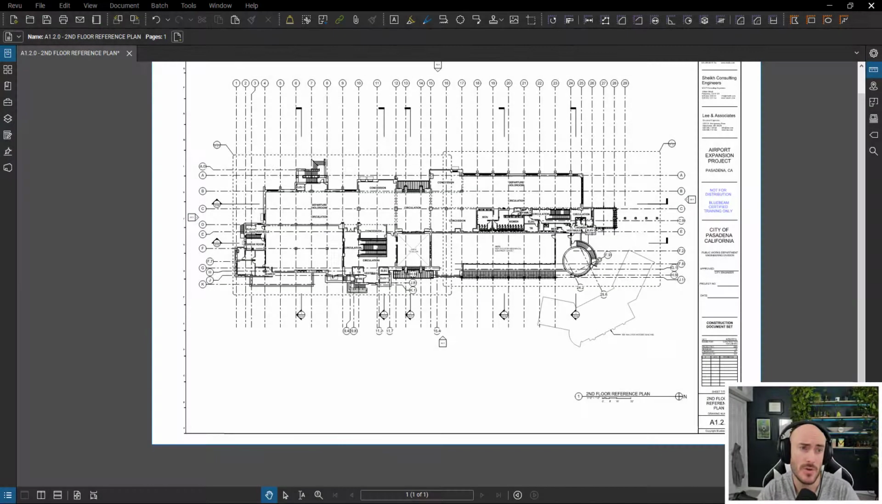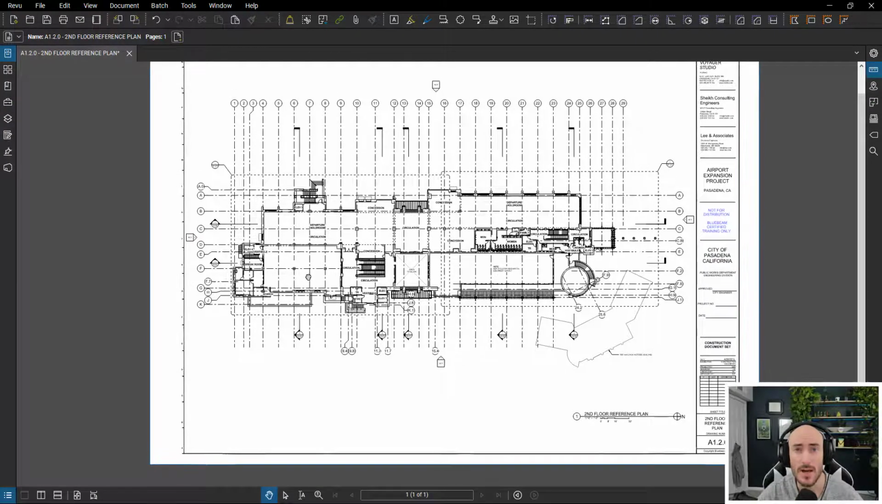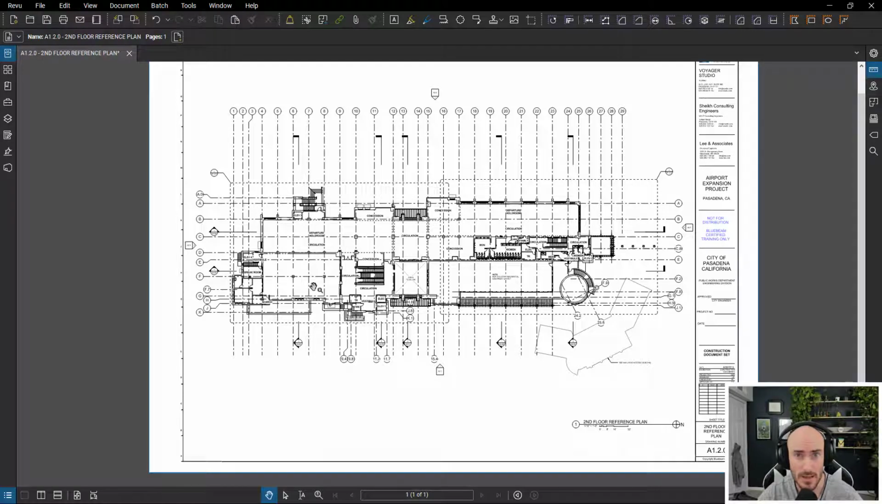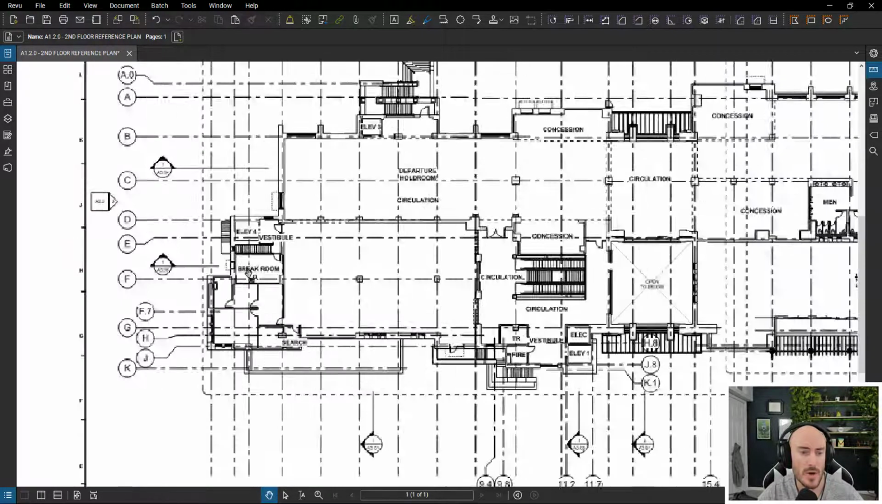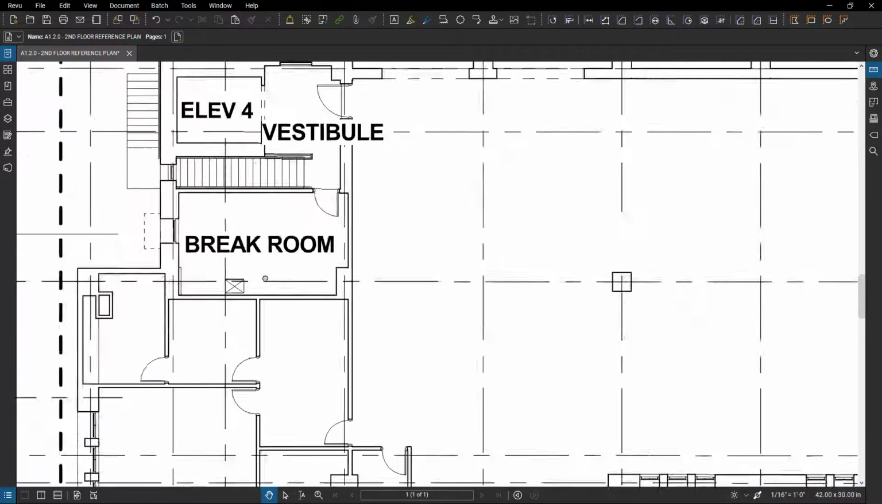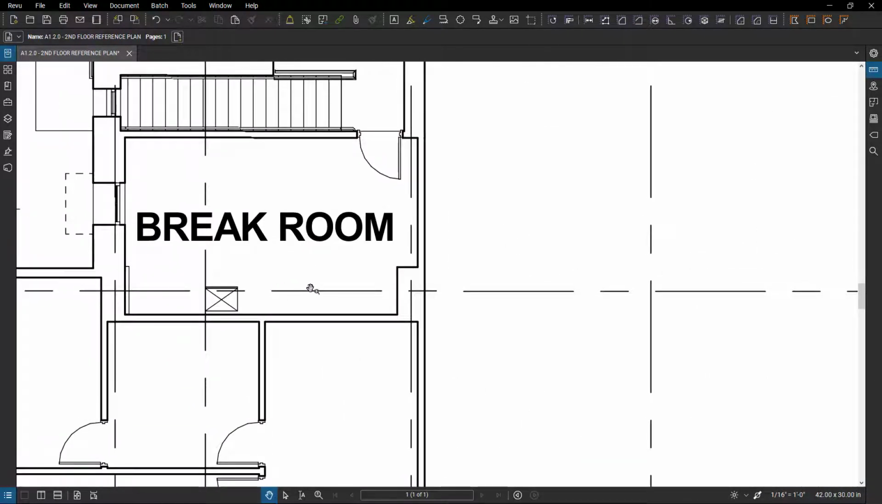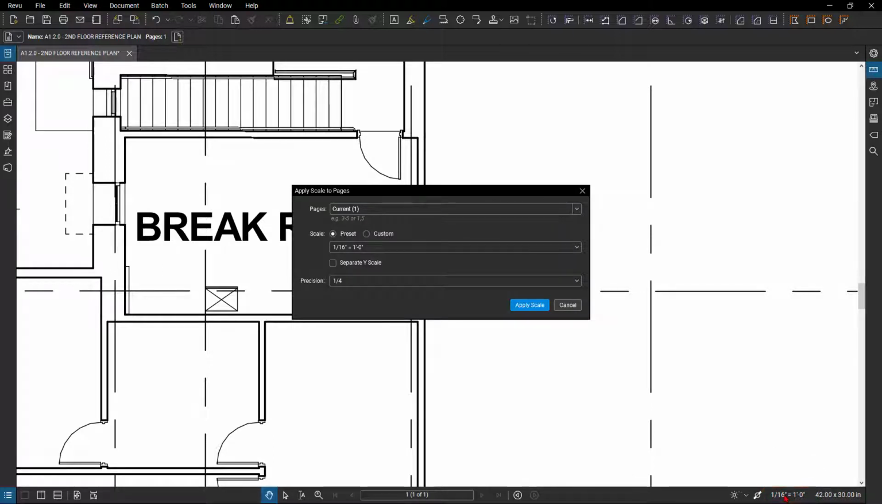So now that we're in Revu, let's show you the workflow that I will utilize on how to sketch to scale in a PDF. So I currently have a PDF open. I am going to scroll down in towards the break room here. I can tell on the bottom right that my PDF is already set to scale, but if it wasn't, you could click on the set scale icon and you can set the scale by a preset or a custom.